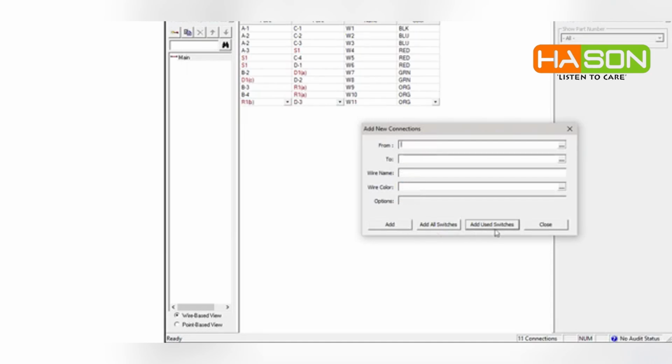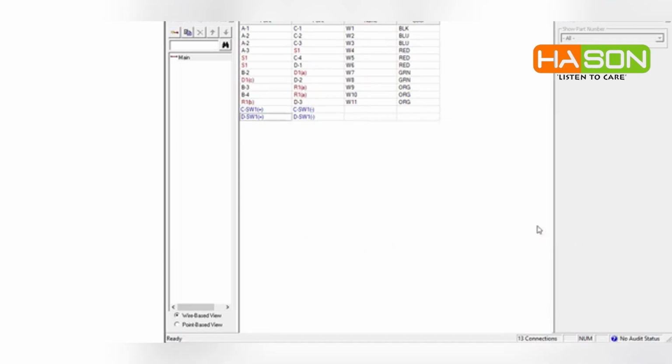Finally, press the button labeled Add All Switches. This adds the 2 detection switches to the connections table. Now that there are no more connections to be added, press the Close button. Note that all connections are associated with the main phase, as seen in the Phase Properties pane on the left.